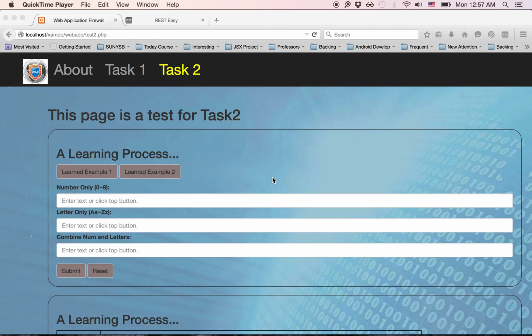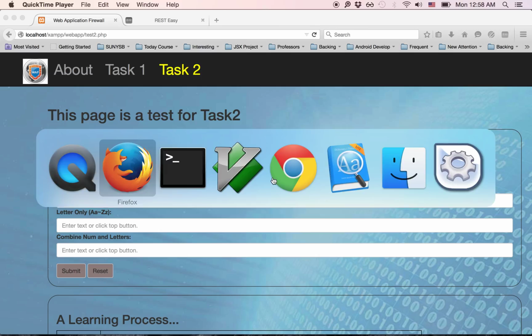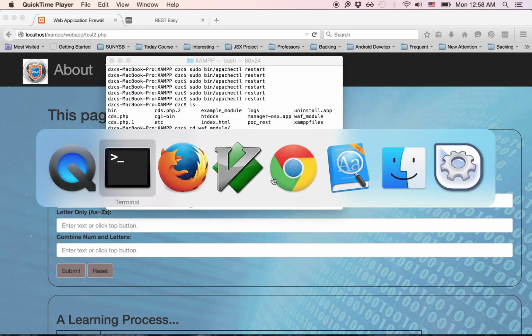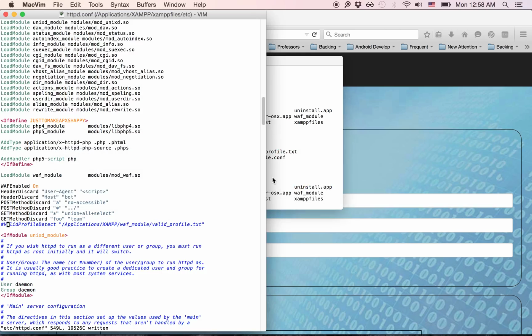Hi, this is the demonstration for our web application firewall for the functionality of the anomaly detection. Anomaly detection is separated into two phases. The first part is learning, and the other part is protection based on what was learned.